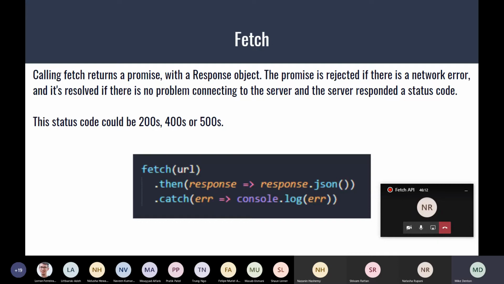In the response, we know that if the promise is rejected, it's a network error. We can catch it, we can log it, we can do something with it. If there's no problem, it means it's a success, which means it's a 200 whatever. The server probably responded with a nice success code. We can deal with the data and do whatever we need to, right? So at the very least we can just output it to the console, or we can do much more, more complex stuff.